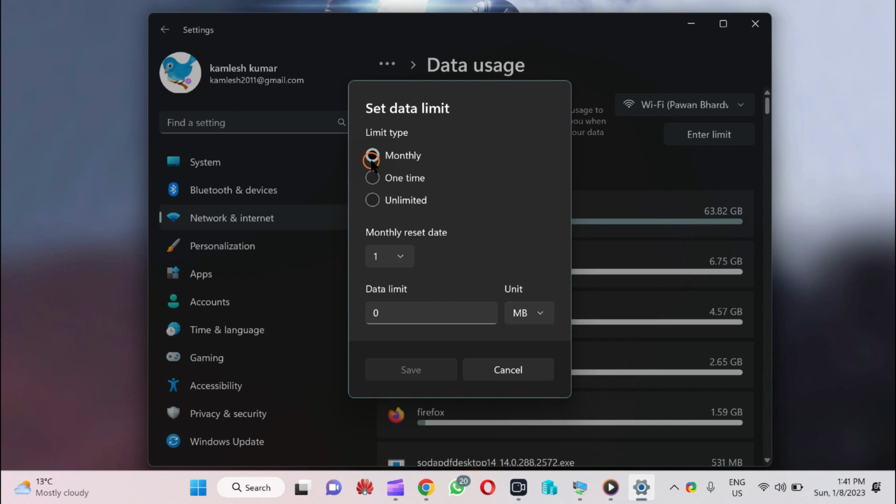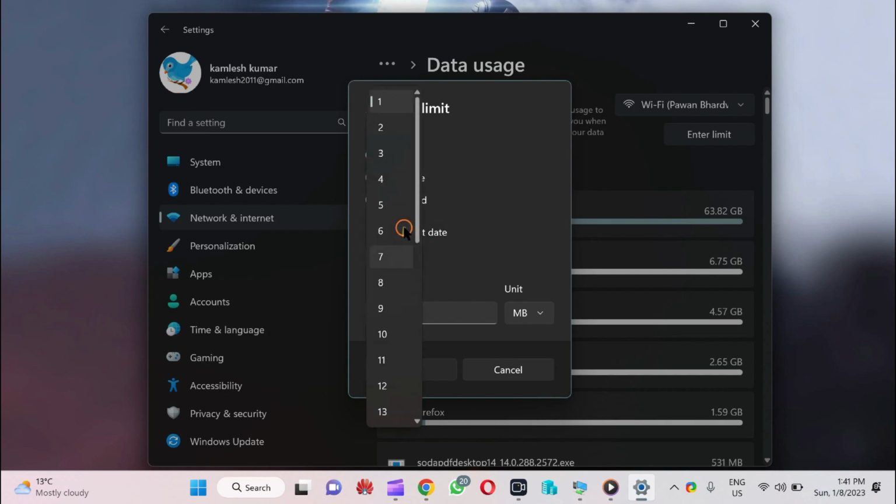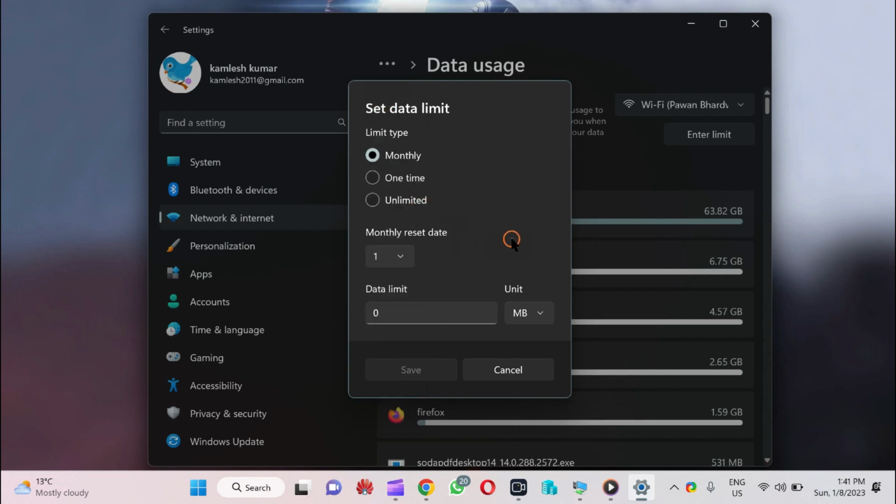Suppose you have limit of 2 GB of data approx, after 90% of uses, it will send you a warning message so that you can know that your data is going to be finished. So click on here or whatever option you need and then select here monthly reset date, when your data will be reset automatically. Suppose you want to reset on 1st of every month, then select 1.